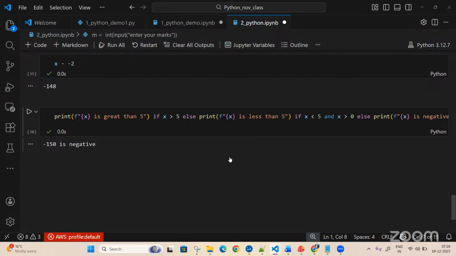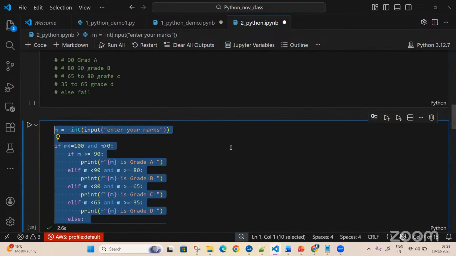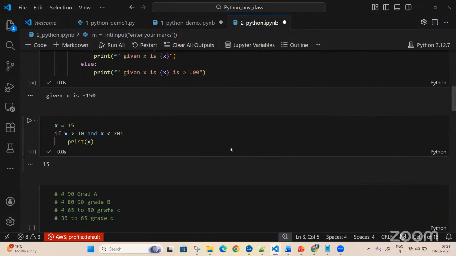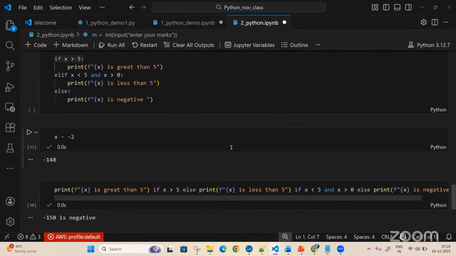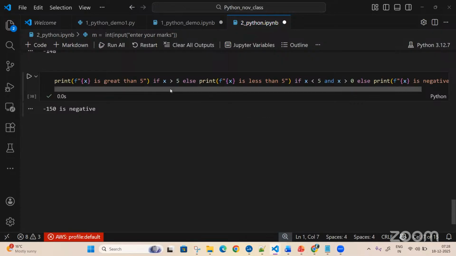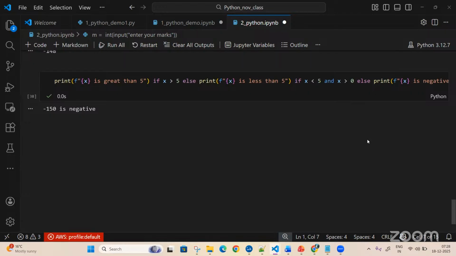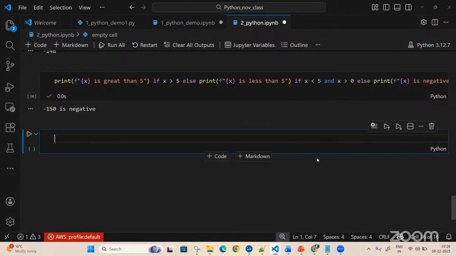Okay, fine. Now this is all about your condition statements. Again, while using for loop and all, I'll come back and use these condition statements. We'll solve more kinds of questions there. For now, this is all about your condition statements. Now, let's come back to our main data type, that is list.